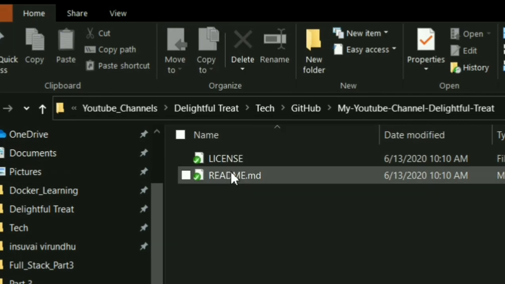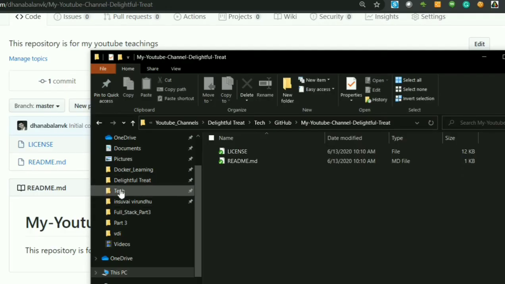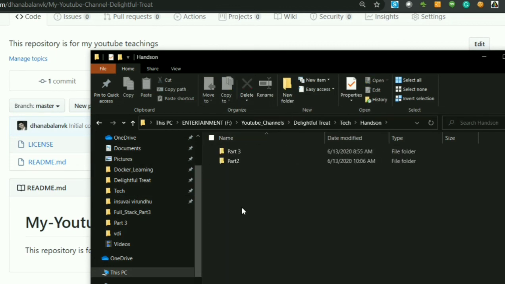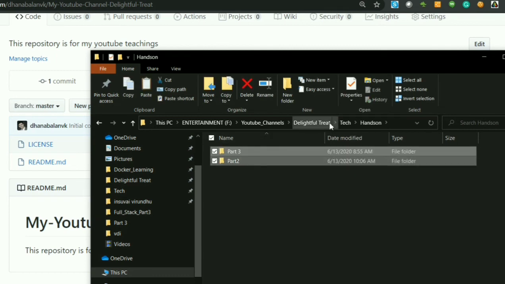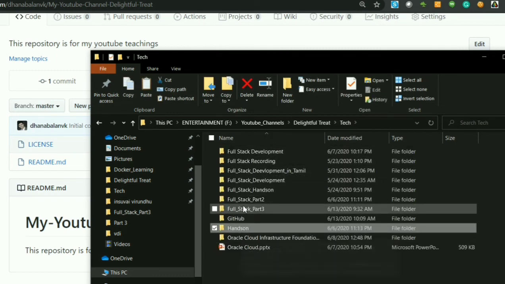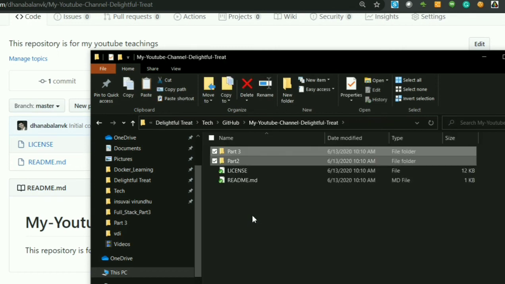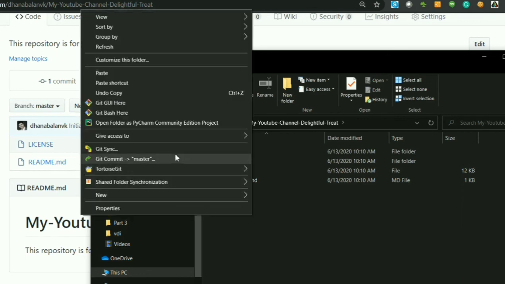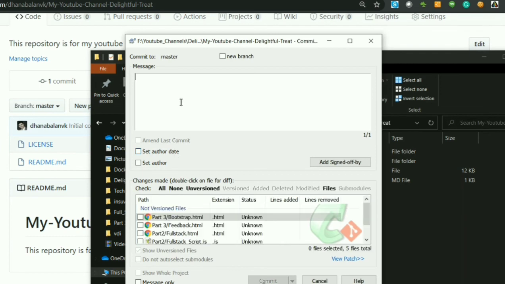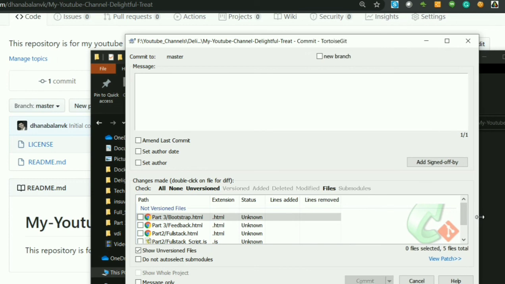Once you see these files, which means all the license and readme file we created just now, it is available for you here. And I am just going to copy the files we have created, part 2 and part 3 tutorials, and put them in the same folder. Now that there is no tick mark in those new folders, I'm committing it to the master, and I'm going to give some messages. Before that, I just want to take a glance at what files we have created so far, added here.